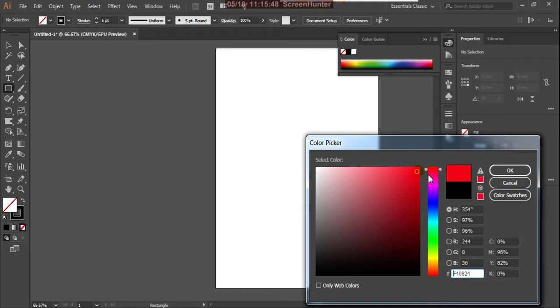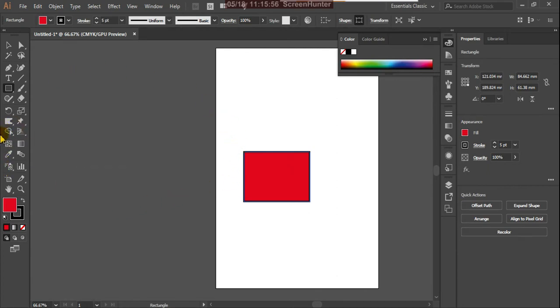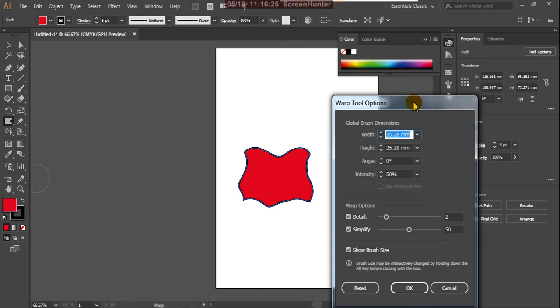Suppose fill color, and draw this, and you can use this warp tool. See, sometimes we want to create these kinds of shapes. See, this is it, and you can double click on that tool, we'll get the warp tool options. Here the width and the height by default are 35. Suppose here click 50, and here again 50, okay, okay.